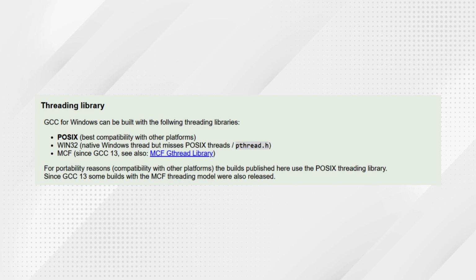There are three ways GCC can be built. One of them is POSIX, which is compatible with most other platforms. So remember POSIX, because this is going to be relevant in the next few slides.